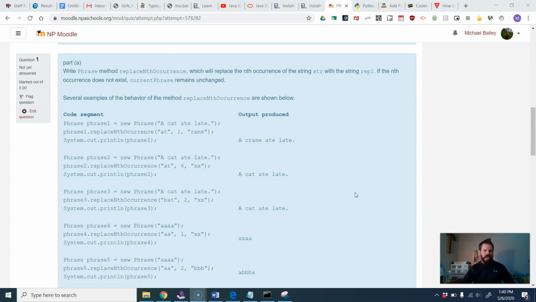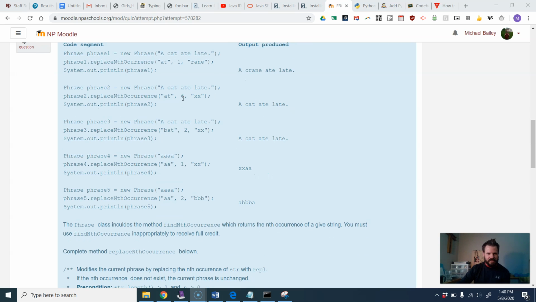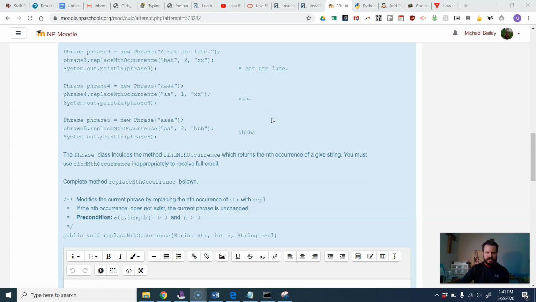Let's go through those. Write the Phrase method replaceNthOccurrence, which will replace the nth occurrence of the string str with the string repl, as in replace. If the nth occurrence does not exist, currentPhrase remains unchanged. There are several examples of this. If I make my current phrase "A cat ate late" and replace the first occurrence of "at" with "rah", we end up with "A crane ate late". If I replace the sixth occurrence of "at" with "xx", nothing happens. If I replace the second occurrence of "bat" with "xx", since there's no bat in here, nothing happens. And then there are two other examples that show how that works.